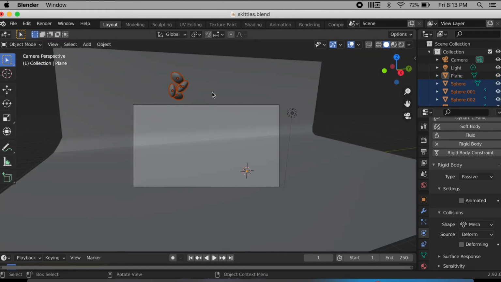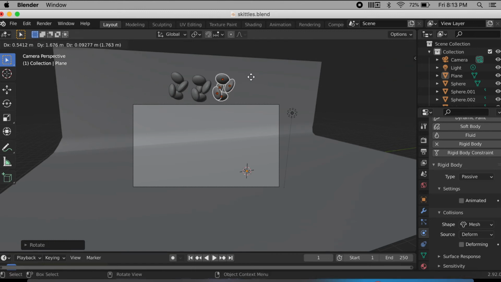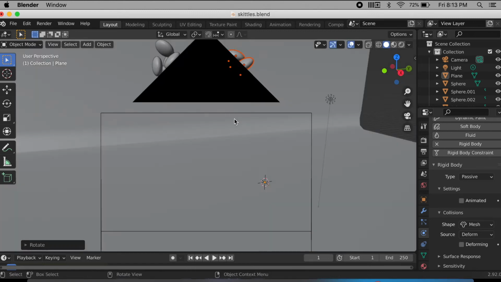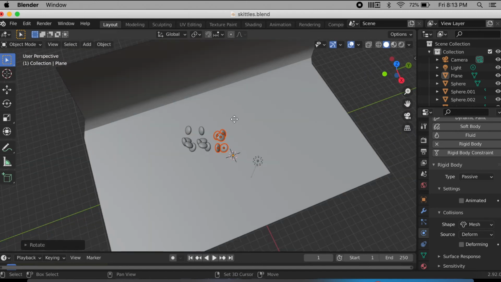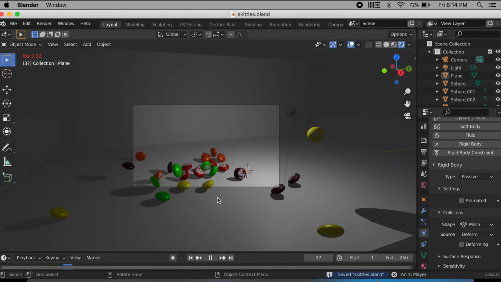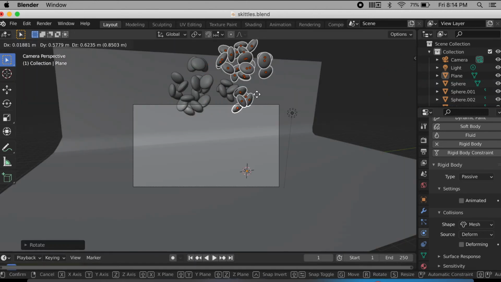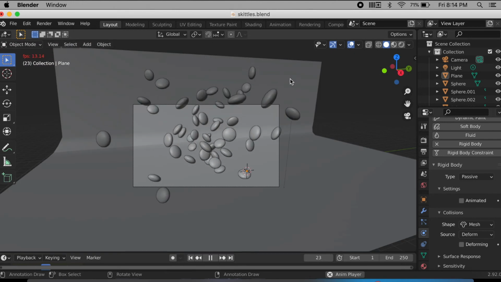Now that you've got one Skittle of every color with proper physics, we're going to select them all. Press Shift D to duplicate them. Move them around, rotate them a bunch. Do that a bunch of times until you've got a nice floating chunk of Skittles right above your camera.